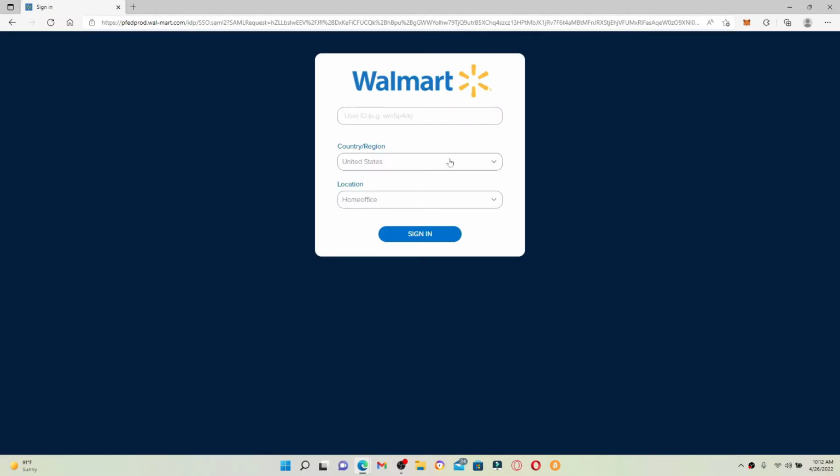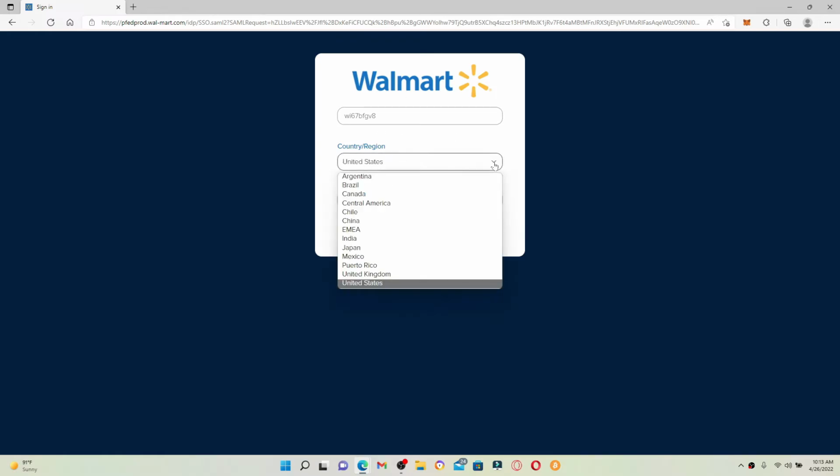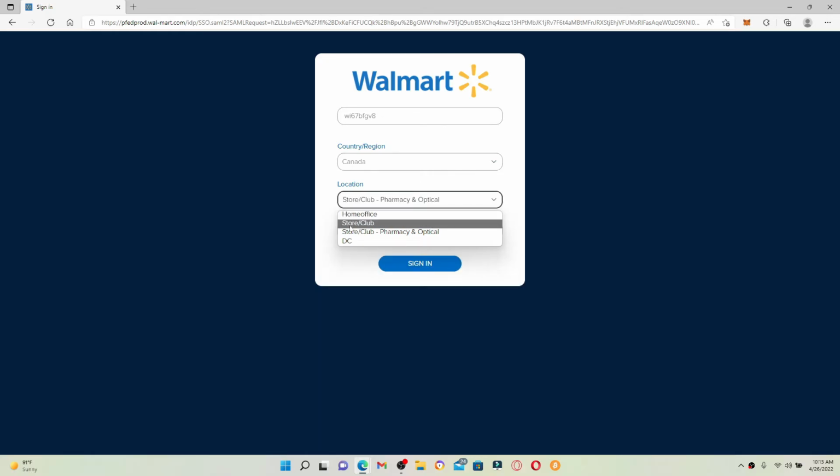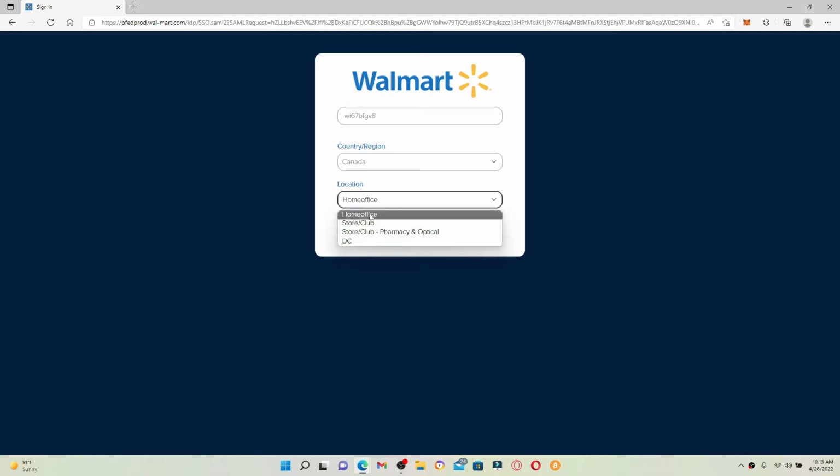This will open up a login portal. Enter your user ID that is associated with your Walmart account. And from the next drop-down, choose the country or region that you reside in. Now, from the location drop-down, select your location. You can choose between home office, store/club, pharmacy and optical, and DC. Choose any one option and click the sign in button beneath.